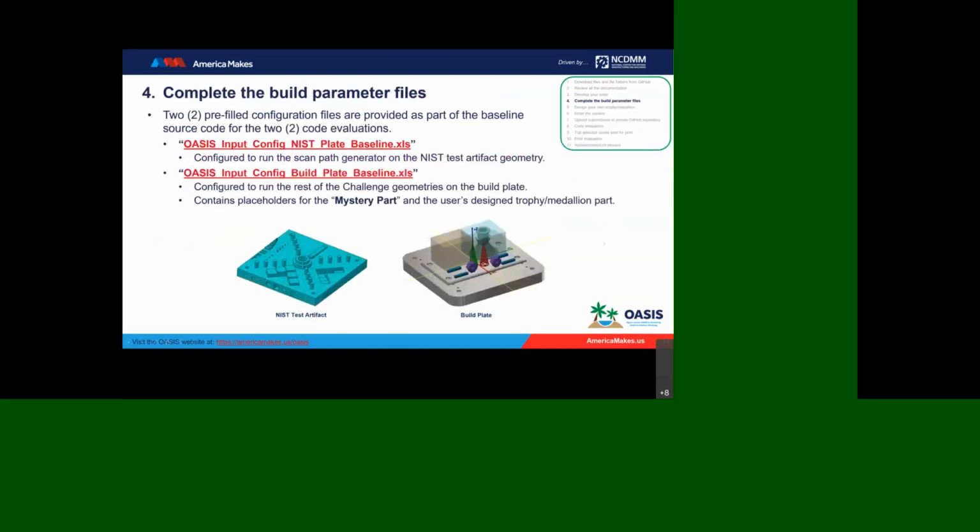Next step, step 4, is complete the build parameter files. You heard Mike Tucker talk about some of that briefly. 2 pre-filled configuration files are provided as part of the baseline source code for the 2 code evaluations. The 2 code evaluations are the NIST test artifact and the build plate. If you run the base code with what we currently have out there in the GitHub repository, the code will run and it'll give you scan strategies from that. But what we're looking for is different ways, new ingenious algorithms or anything like that to enhance this.